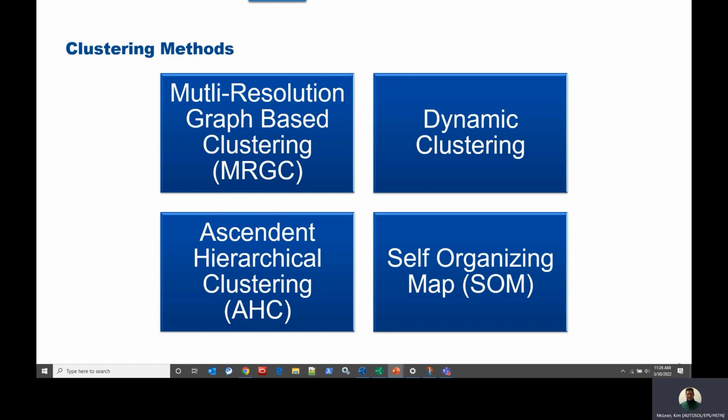Now, of these 4 clustering techniques, dynamic clustering, AHC, and SOM were all developed outside of the energy industry. They were developed in the neurosciences and biology and used primarily in fields with lots of data that you need to do quick and easy classification on those data sets.